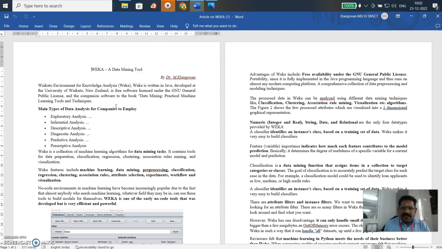Now, data mining is practically a part of machine learning, and machine learning and data analysis are being used in companies and industries for many purposes like exploratory analysis, inferential analysis, descriptive analysis, diagnostic analysis, prediction. Prediction is what we are trying to do here.